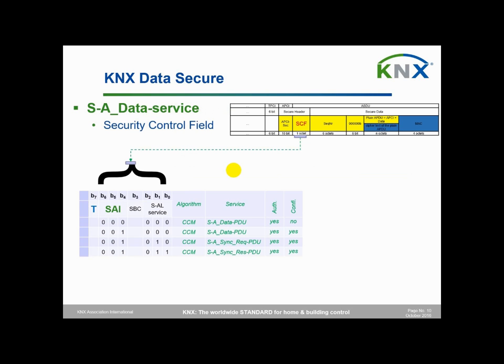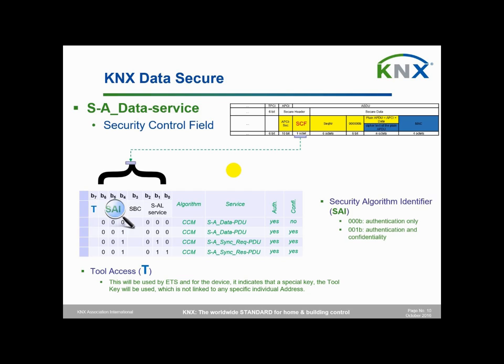Second field is called the security control field. 8 bits are defined there, for which the first one, the most significant one, is to indicate whether the frame comes from a tool or not. If it comes from a tool, the bit will be set, and it means that it is not linked to a specific individual address. Next 3 bits are called SAI, abbreviation for Security Algorithm Identifier. It's just to indicate whether the frame requires authentication only or a combination of authentication and confidentiality.